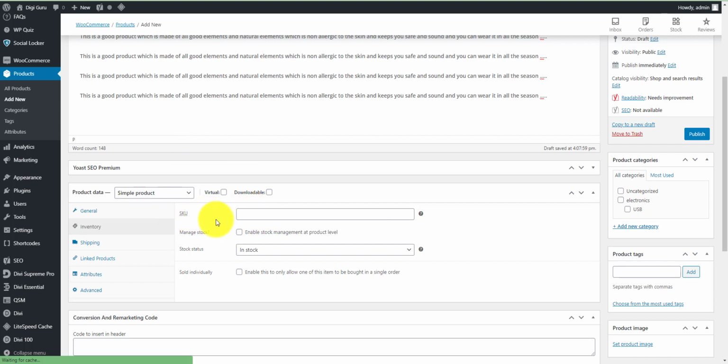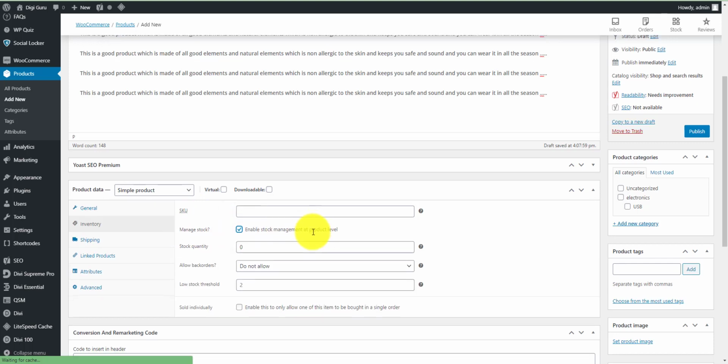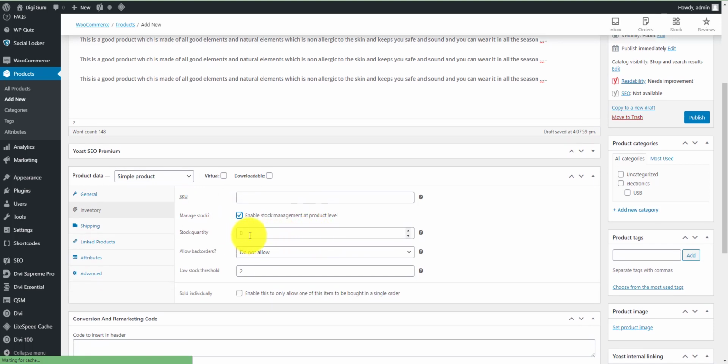After that, we need to manage the stock. So I'll simply click on this manage stock option. Out here, we need to supply the stock quantity, like how many pieces of this product are available with me. Suppose I'm having 10 in number. By mistake, just by scrolling the mouse up and down, the number was changing from 10 to other numbers.